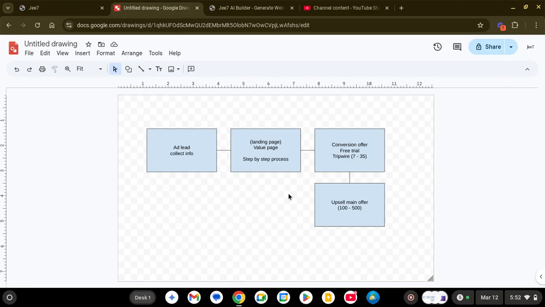Mastering a funnel in 2025. It's not too complicated. It's just that nowadays it's not just an ad, landing page, and then offer like it used to be, but it is at the same time.